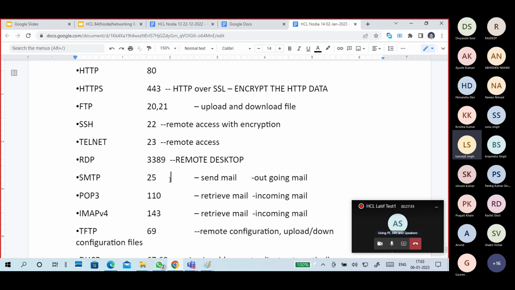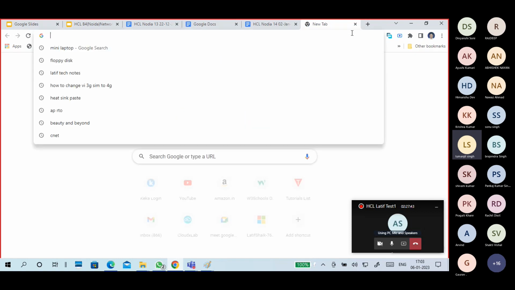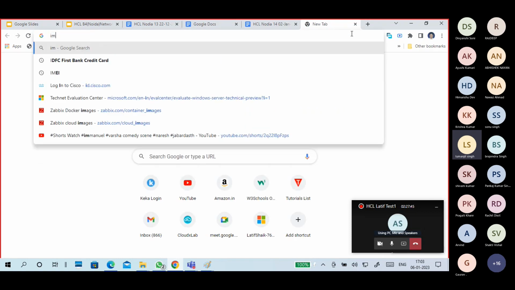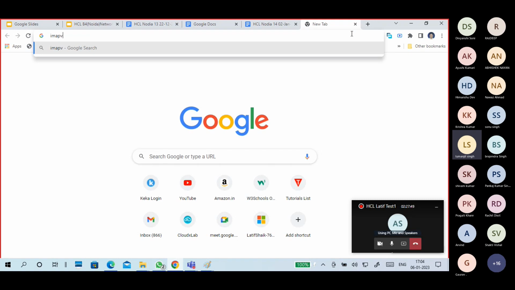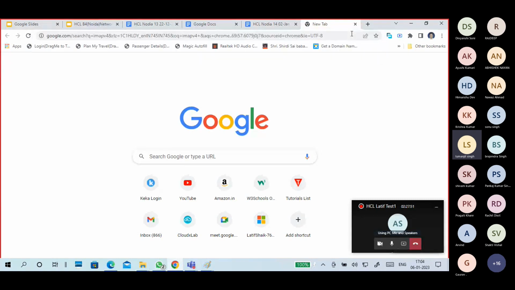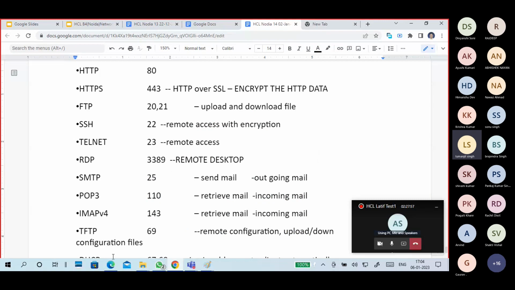SMTP, Simple Mail Transfer Protocol, POP3, Post Office Protocol, IMAP, Internet Mail Access Protocol, something like that. My Google is not working at all, nothing is working actually.